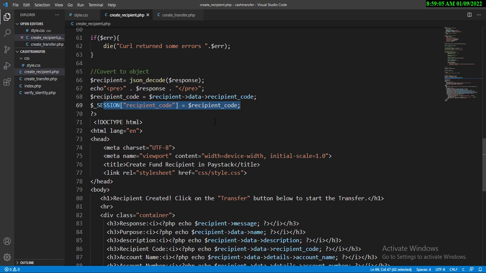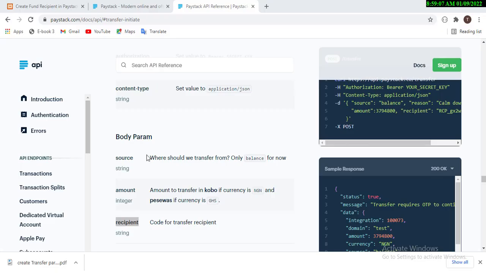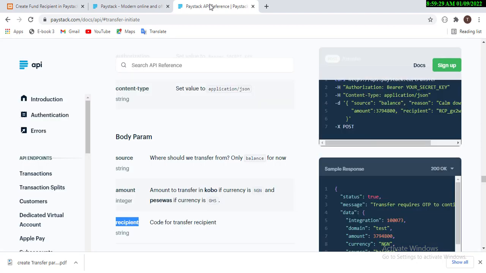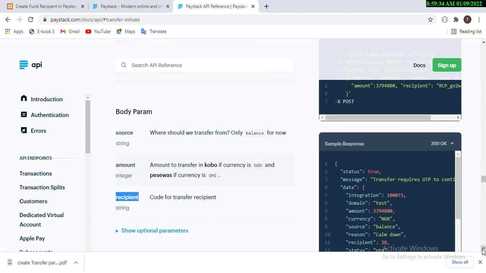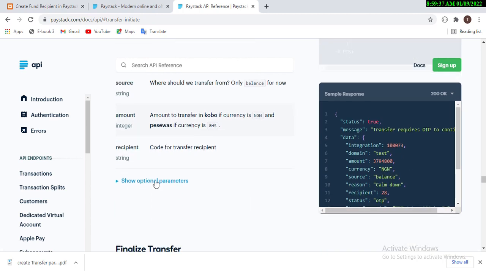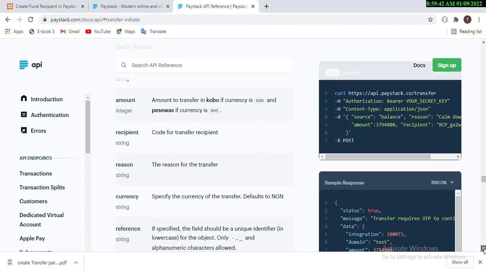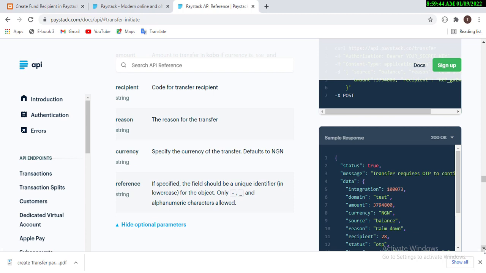And even if you look at this place, I think we displayed that from our output right here. So let's go back to this place. We're going to need that, and then the other things that we're going to need. So let's click on show optional parameters. We don't need these optional parameters, and even if we don't include them, it doesn't stop anything that we are doing. But I think we're still going to include them. I think we've already included the reason for the transfer, and I'm talking about the input field for the reason, and then currency, then reference. So those are the things that we're going to need.